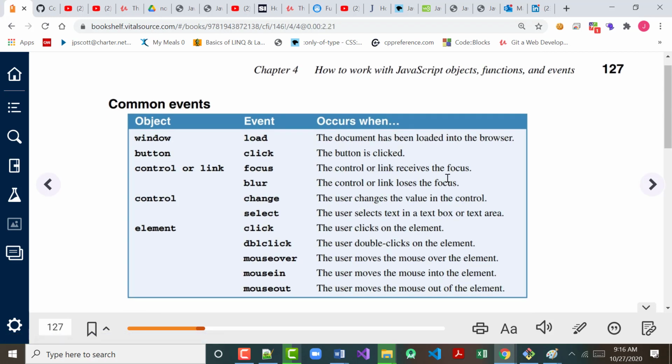All right. Window load event. As it says, that means the document has been loaded into the browser. Maybe there's something special you want to do once you know it's been loaded in. Click events we've talked about already. Focus events we've talked about already.